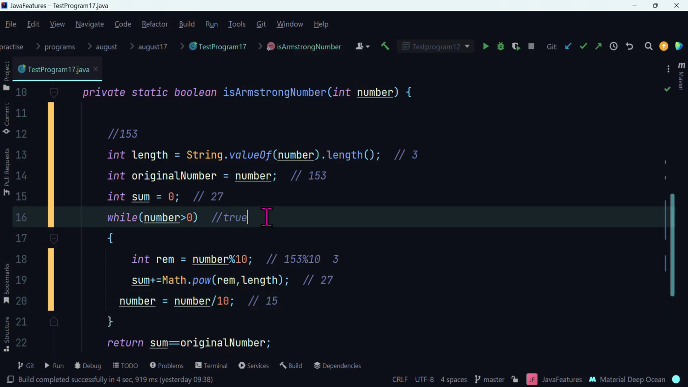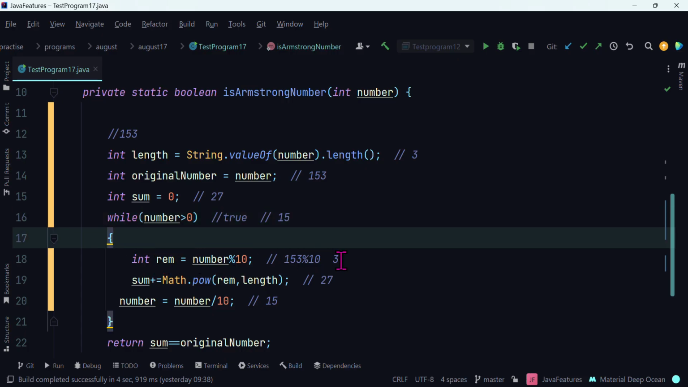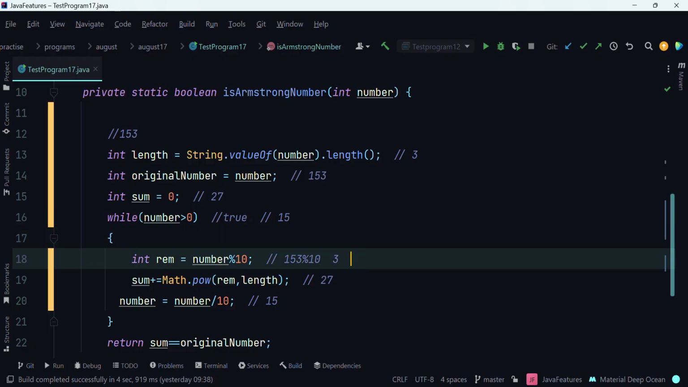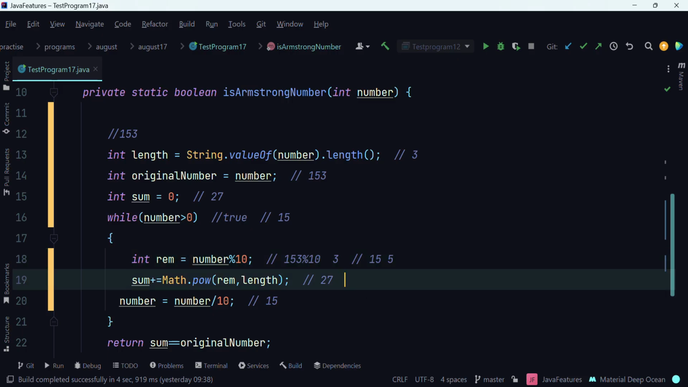Now it will return to the while loop. Here the number is 15, right? 15 is greater than 0, that means it will go through the loop and get the remainder of 15 by 10. That means 5, it will get the remainder 5, and we are calculating the power of the remainder. For the 5, power of 3 equal to 125, 5 cube.